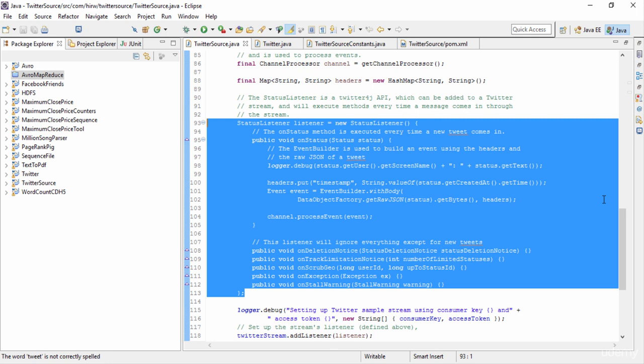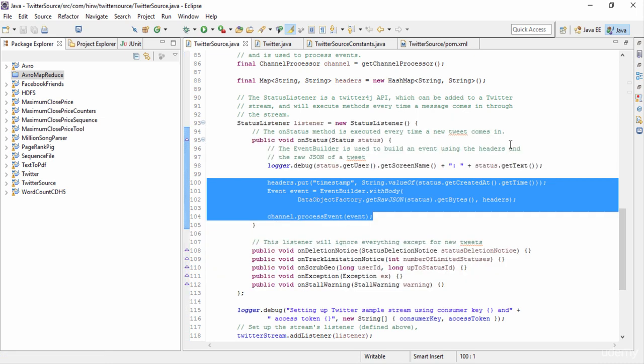The code in the status listener is almost the same as the other Twitter program, but the important difference is that in the other program, as soon as we received the tweets, we wrote them into a file in the local file system. In our Twitter source, instead of writing the tweets into a file, we'll create a Flume event and add the tweet in the Flume event, along with the event header, which is nothing but a hash map in which we are just adding a timestamp, nothing fancy.